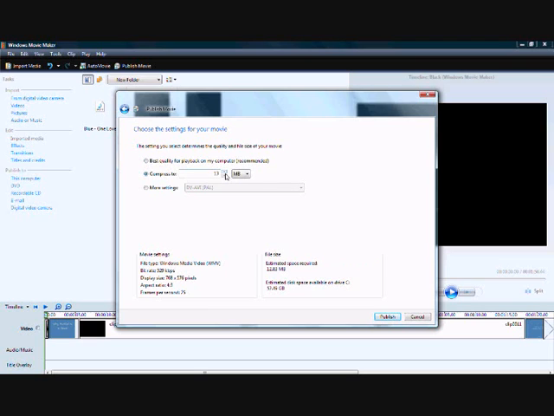Don't go to compress to take it all the way down to 5 megabytes, so you won't be able to view it right. So always choose that, and click on publish. And that's how to make a good quality video for YouTube.